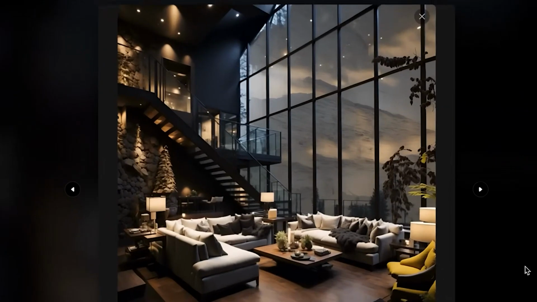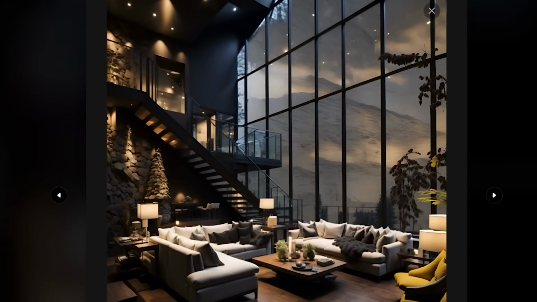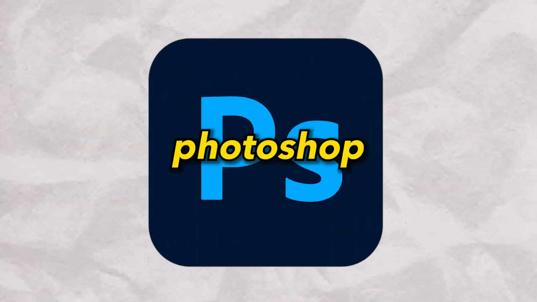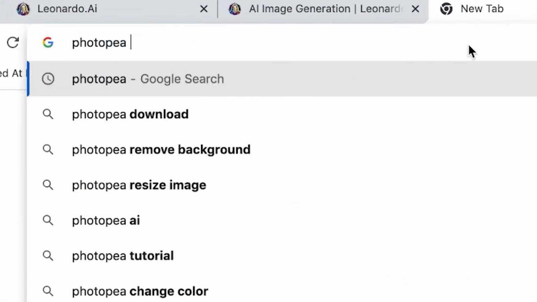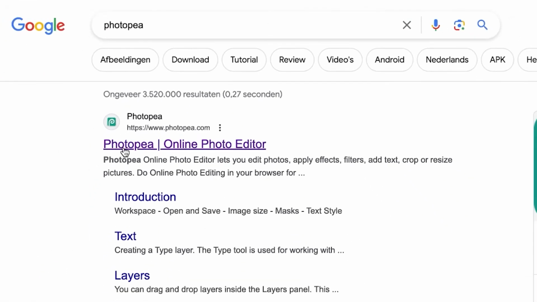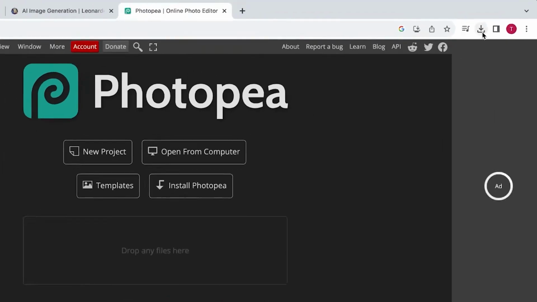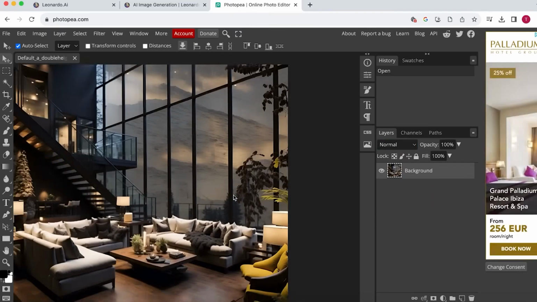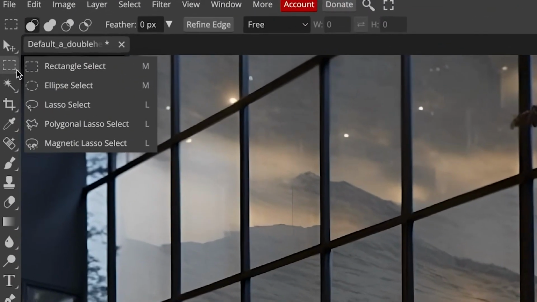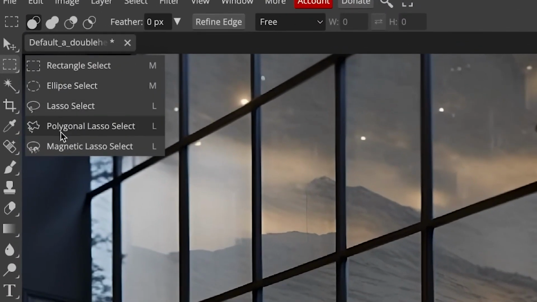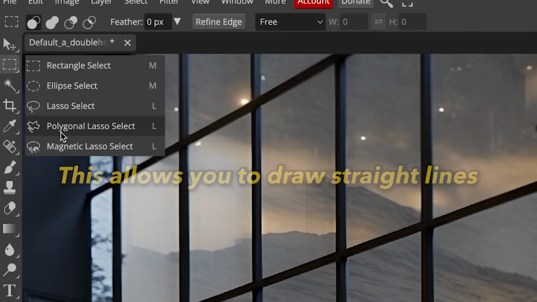Now here is where you want to pay close attention. You will need to cut out the windows from your image. You can do this in Photoshop. However, if you want to have a free alternative, you can search for Photopea. This is a free-to-use Photoshop program which you can use in your browser. Now upload the image of the room. The easiest way to cut out the windows is to use the Polygonal Lasso Select tool. This allows you to draw straight lines.